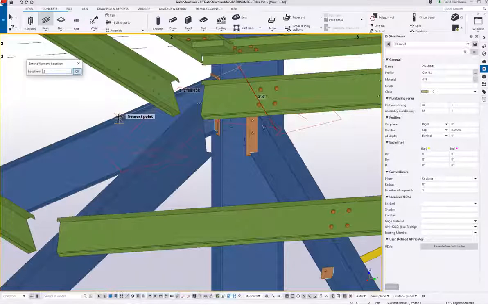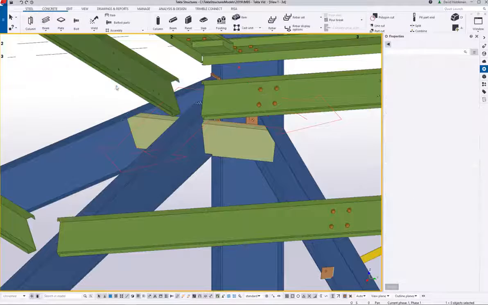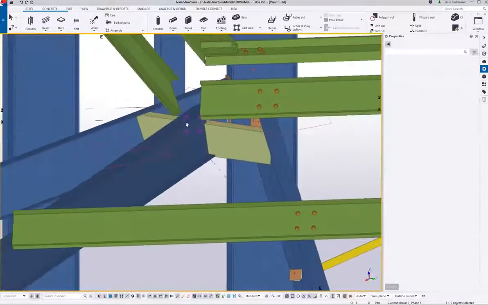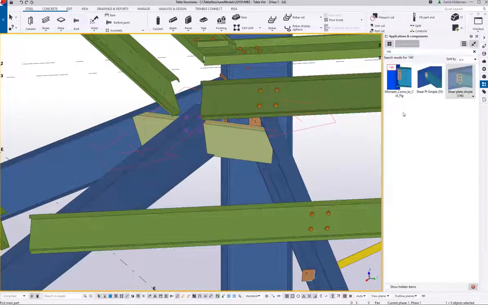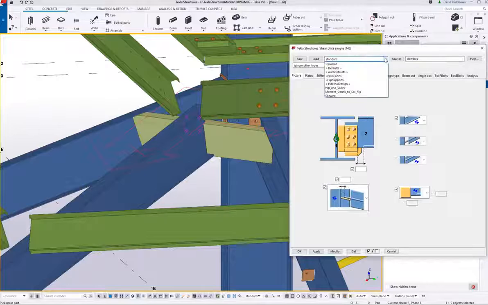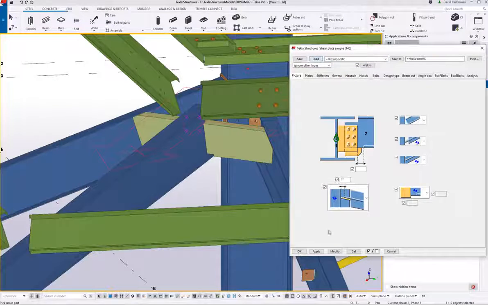In this case, I'm creating a channel. And then just like before, we can open up the applications and components catalog and we can search for a connection like a shear tab and use that between the supporting members. Again, save away these types of connections so that you can quickly load them and apply them in the model.